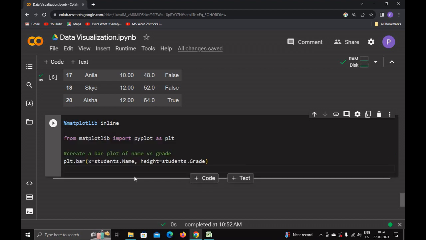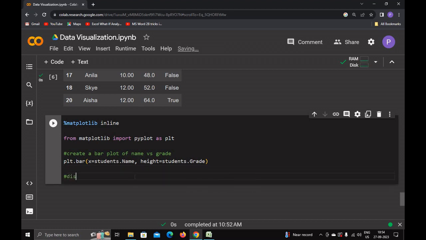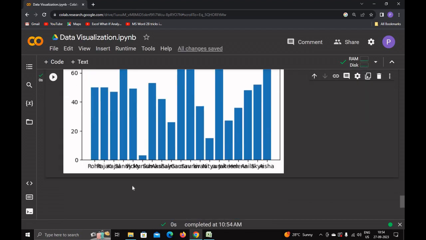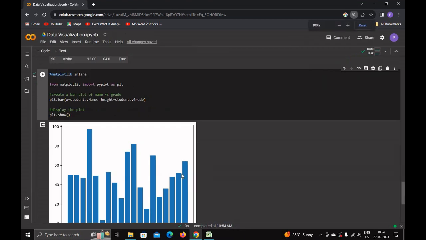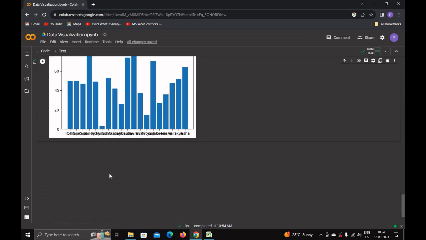And now I will display the plot. So I have created one bar plot of name versus grade, and now I want to display the plot. So just click on the cell, and boom, you can see the bar chart has been created.